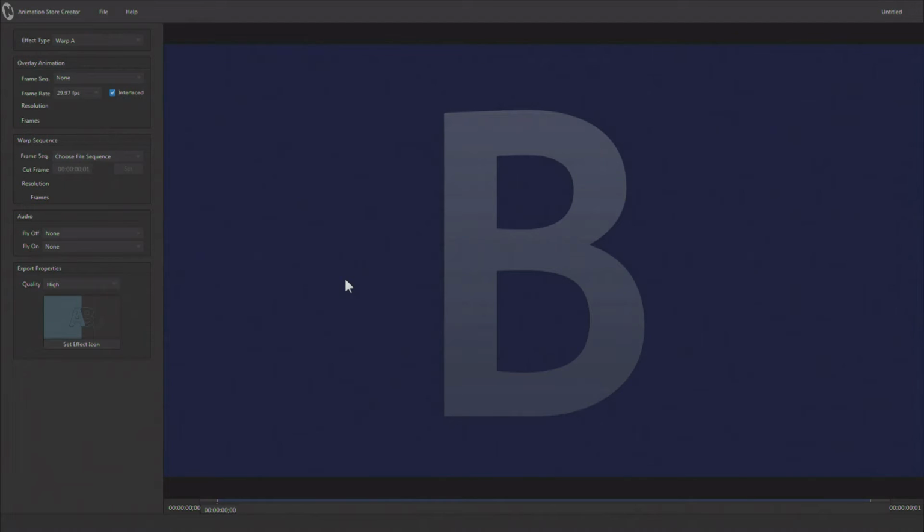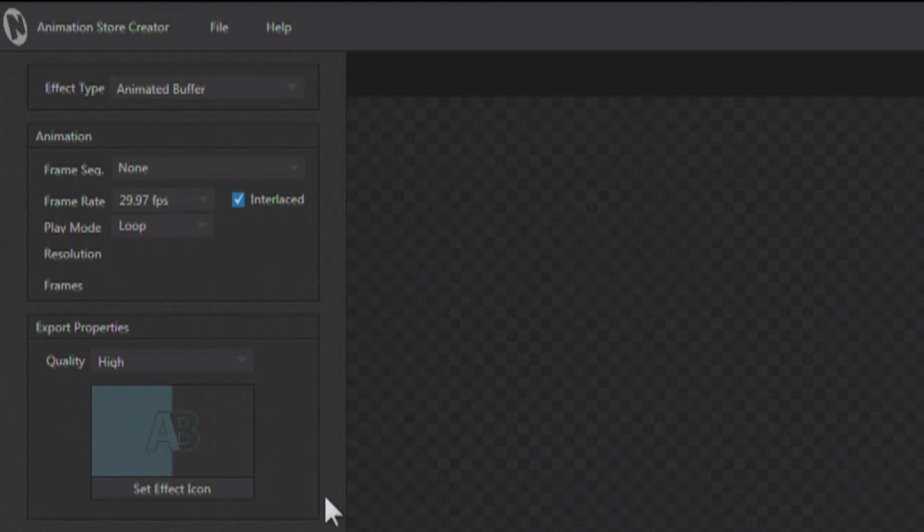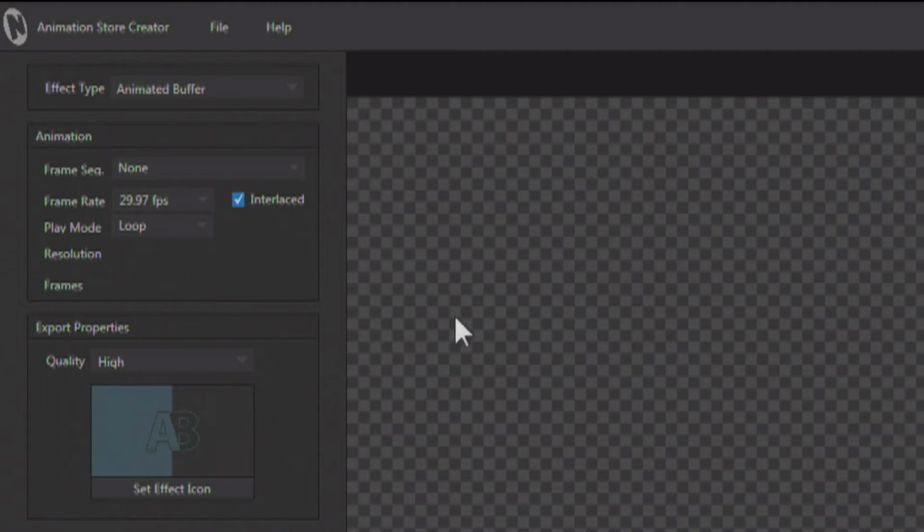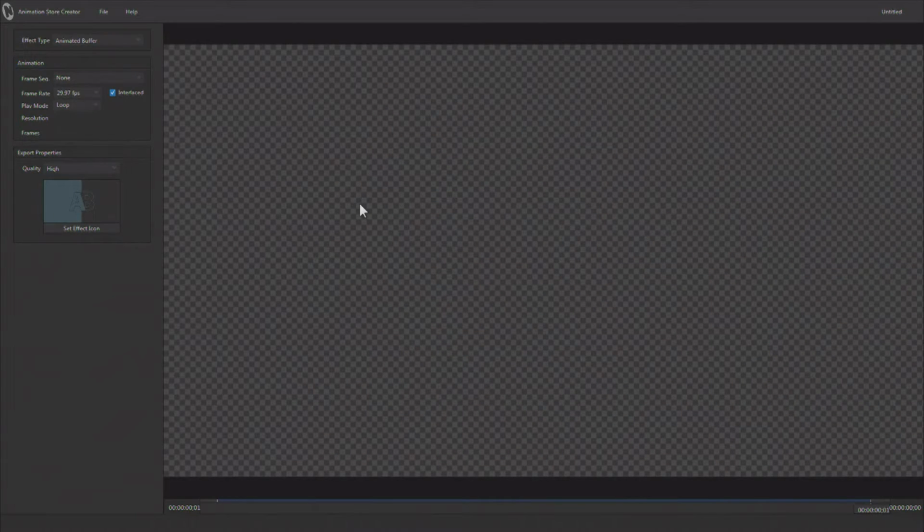Now, in previous tutorials, I showed you how to make a few different types of transitions. Today, we're going to take a look at how to make an animated buffer. So from Animation Store Creator, we go to our effect type and we choose Animated Buffer. And then we're going to load an image sequence that we want to use as our buffer.